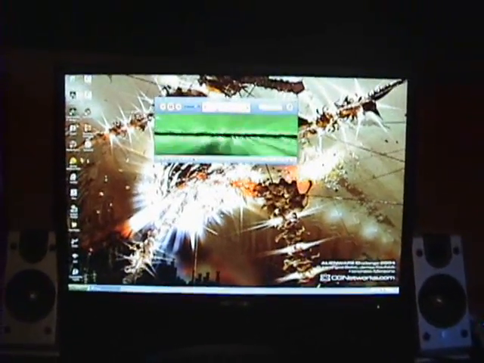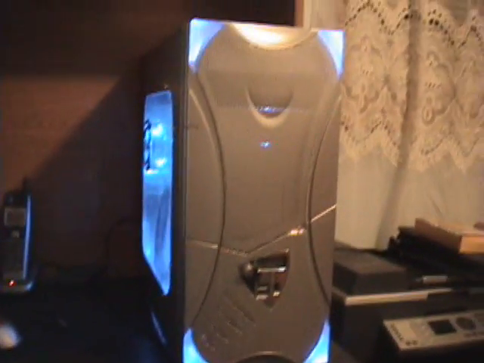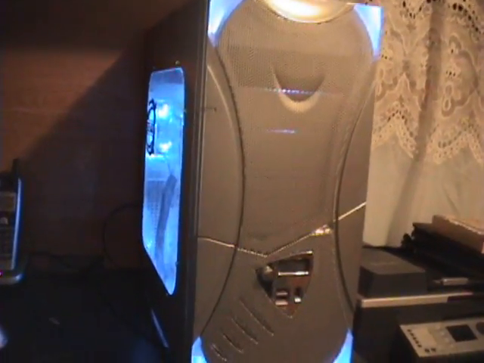I got a 23-inch monitor by Samsung. And there's my computer. Got an Aspire case. I didn't hook up the fan controller yet. I got an AMD X2 5600 Plus. This whole bar right here, that's all a CPU cooler.